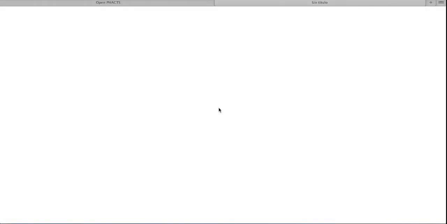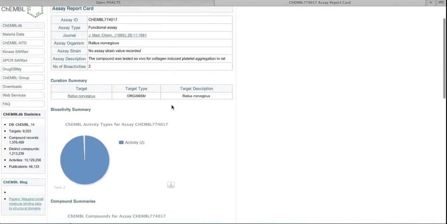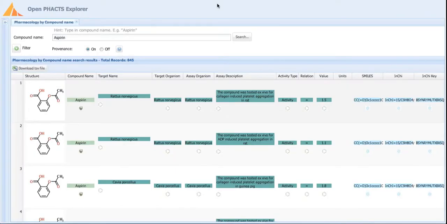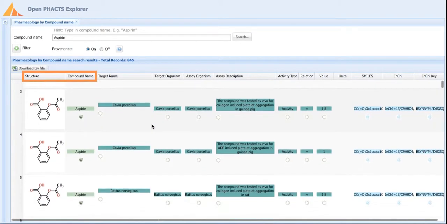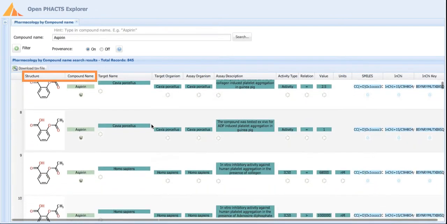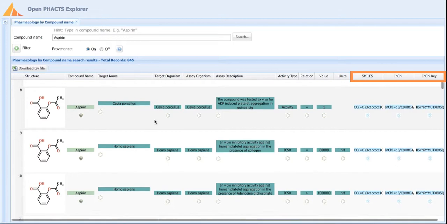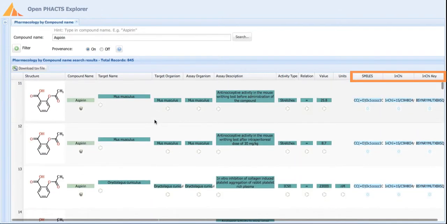For example, clicking on the ChEMBL icon in the assay description column takes you to the ChEMBL page of that particular bioassay. So going back to the Explorer page, we'll see what pharmacological information has been retrieved for aspirin. The first two columns show the 2D image and the name of the compound, which in this case is always aspirin. Similarly, the last three columns show the SMILES and the InChI for aspirin.